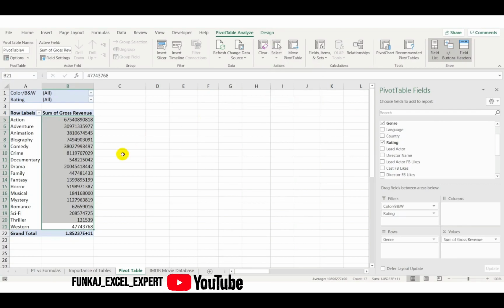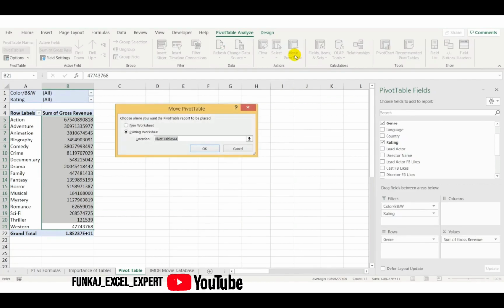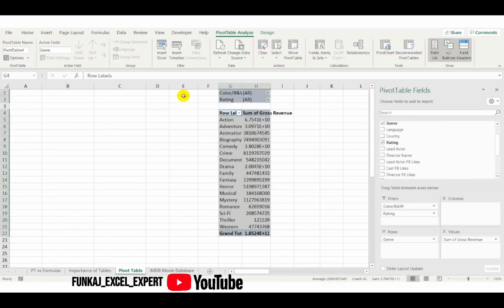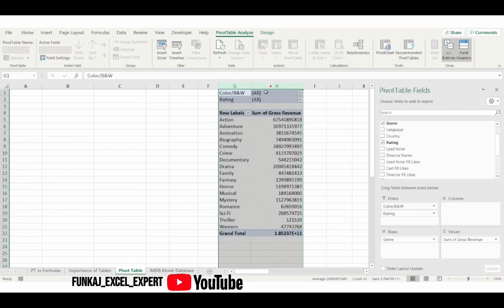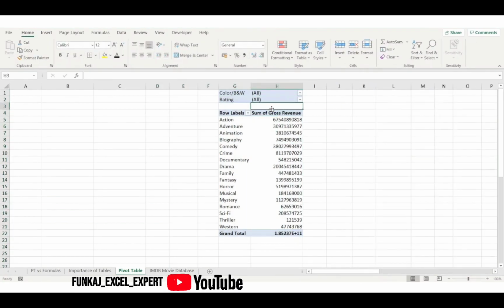Next, we have move pivot table. So in case you want to move the entire pivot table from one place to another, you can simply click on move pivot table and select the new location. Do you want to have it moved to a new worksheet or existing worksheet? If I click on existing worksheet and let's say click on G cell, this one, which is G1, and click on OK, it will move from your, let's expand this, and move to your.